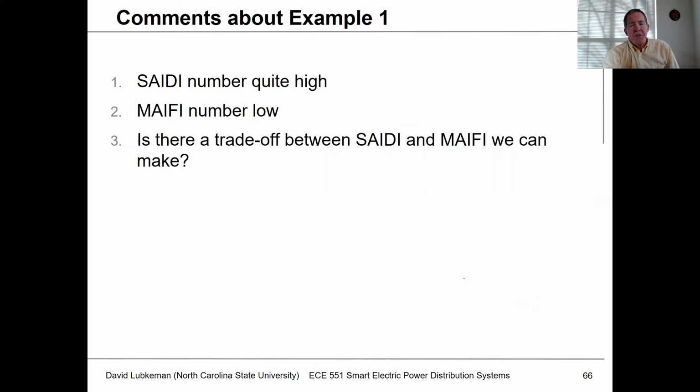So you'd wonder, is there some way I can get a trade-off here between SAIDI and MAIFI? If I'm willing to take more MAIFI events, could I get that SAIDI number down? That's what we'll talk about next in part 2, where we start to go through some more examples.